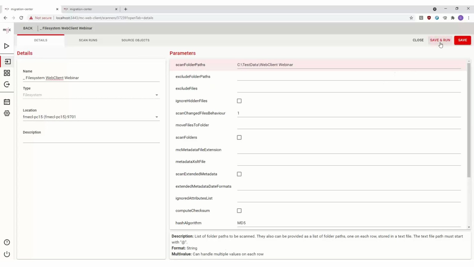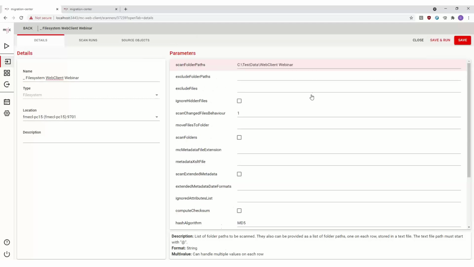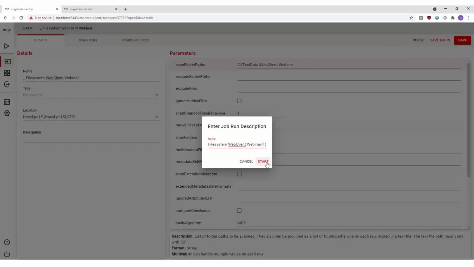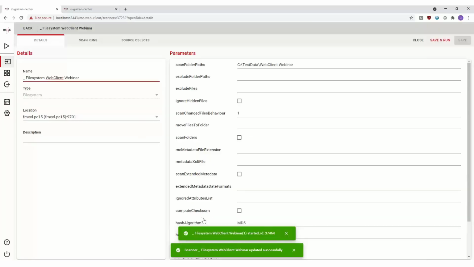We have added a save and run button directly in the scanner. So this should make the workflow easier when you create a scanner or edit or change some values in the parameters. Instead of having to save and then go and run the scanner, we have just a button here, and we enter the scan run. You can see here the notifications that the scanner was saved successfully and the job was started successfully.